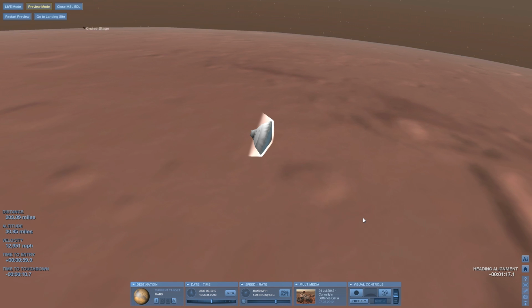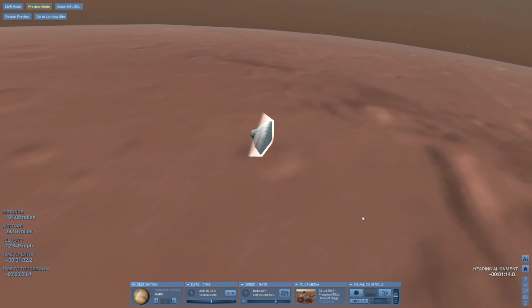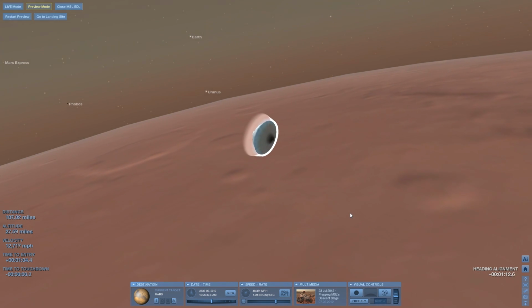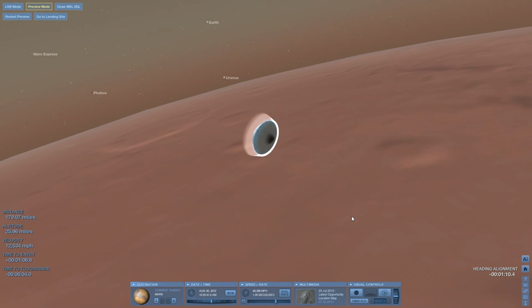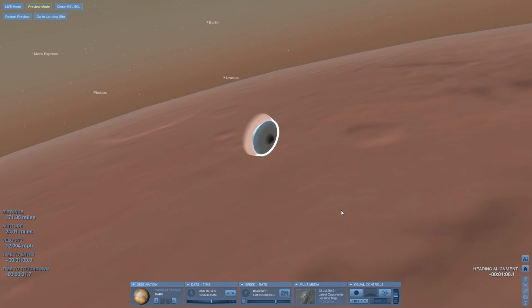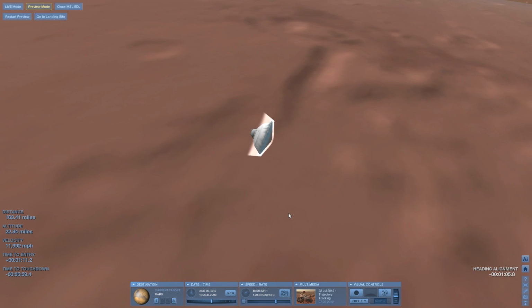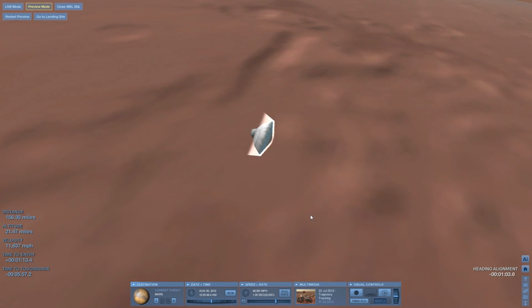And then, well, there goes the cruise stage. It's entering its own atmosphere. I didn't see that when I ran this simulation before. That's kind of cool. Yeah, the cruise stage is going to burn up in the atmosphere. But yeah, what else is going on?